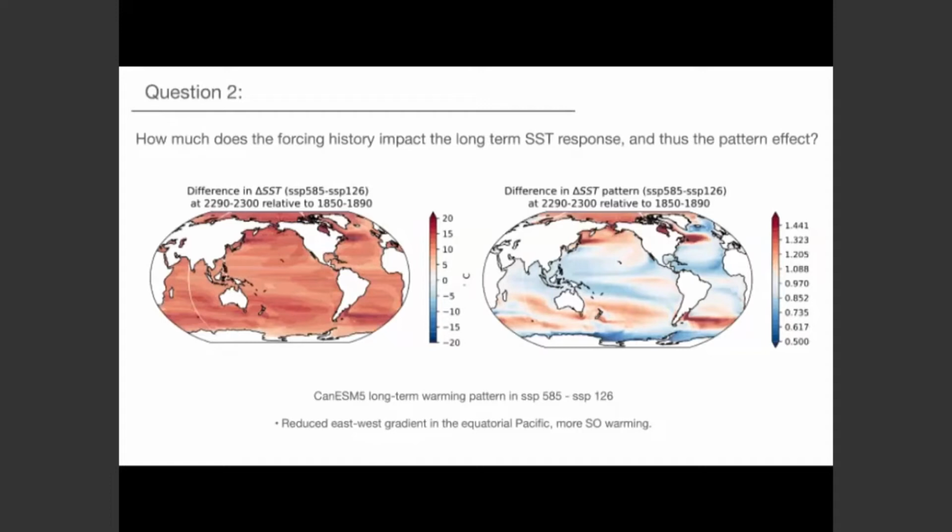On the left is the difference in the temperature anomaly between SSP 8.5 and 2.6. And on the right is the same pattern, just normalized by its global mean. And as you can see, not only is the climate a lot warmer, but the actual pattern of long-term warming is quite different between these two scenarios. That's just something to maybe keep in mind or discuss in our group.